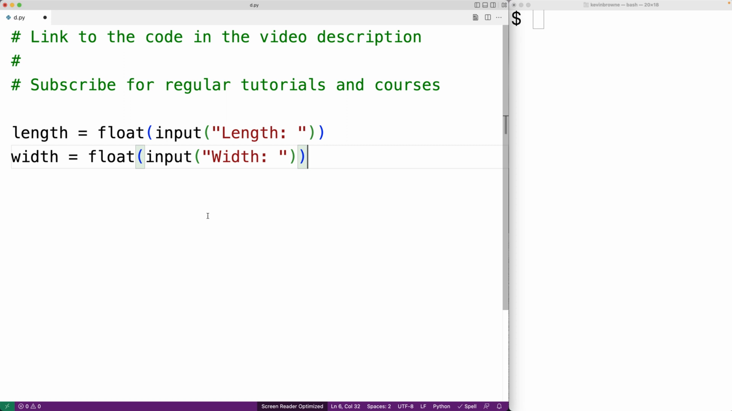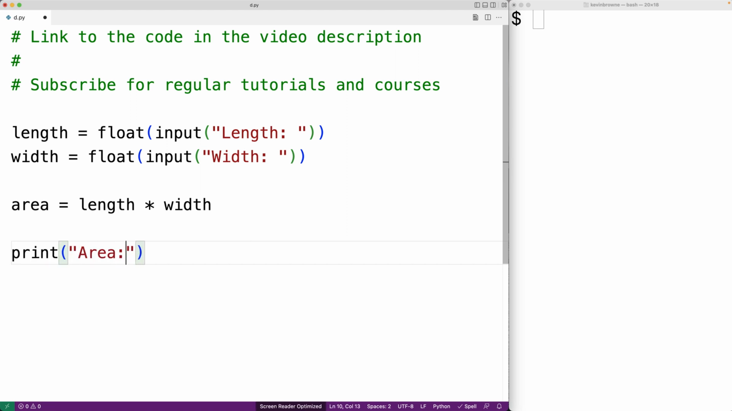Now that we have the rectangle length and width, we can calculate the rectangle area. So we'll have area is equal to length times width. Then we can print out the rectangle area with print area colon and area. So the print function will print out the text area colon followed by the actual computed area.